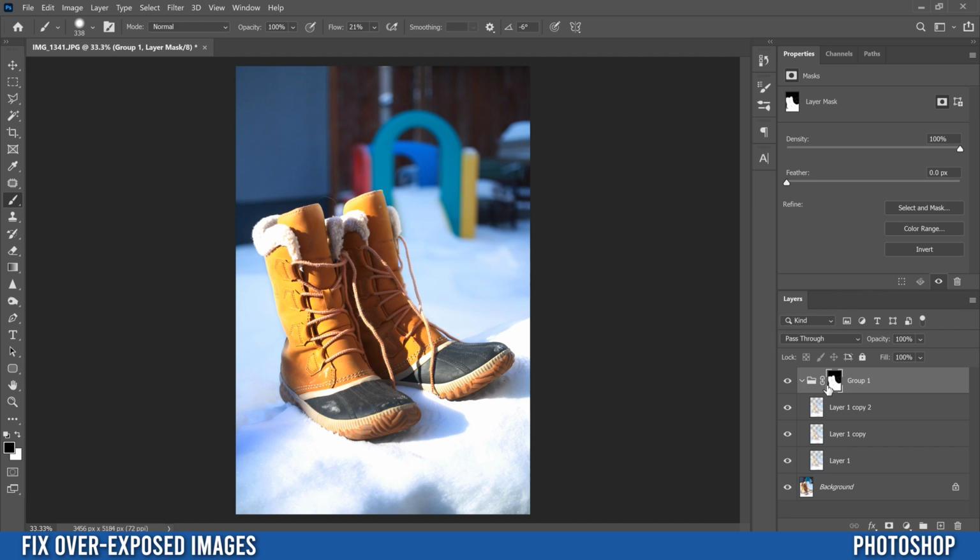So right now, if we look at this mask, you can see that whatever is black, we are seeing from the main background layer, the original one. Whatever's white, that's what we're seeing from this collection of layers here, which is on the boots and this snow right here. So if I change that density all the way down to zero, then that means that everything is white here, which means we're not seeing anything from the original background anymore.